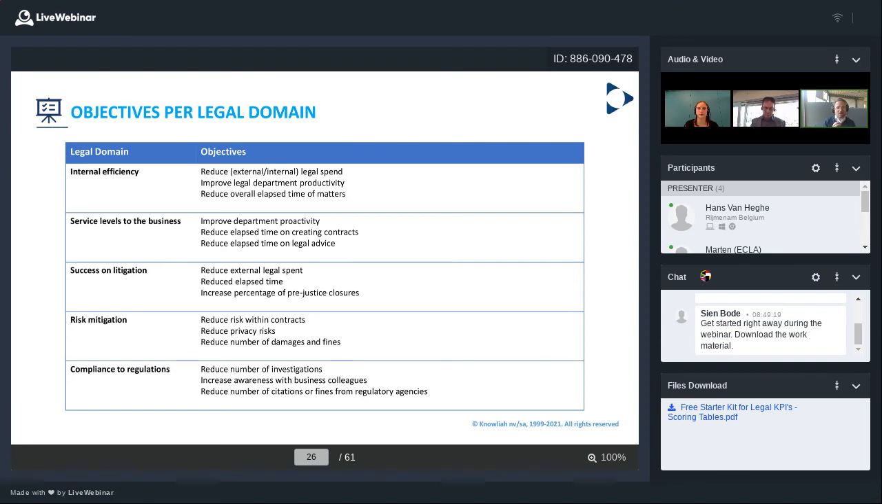The third one in the service levels to the business is to reduce the elapsed time on legal advice. As a legal department, you are at service of your internal customers, and you want to improve that service. And if you want to give advice, it's to support the organization, also to reduce litigation. So the quicker advice that you can give, the more qualitative advice that you can give, the more that you can support your organization.